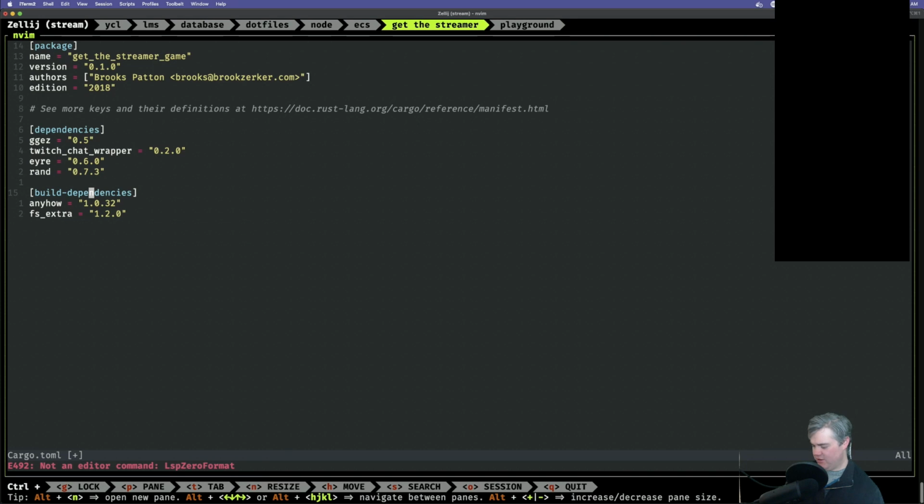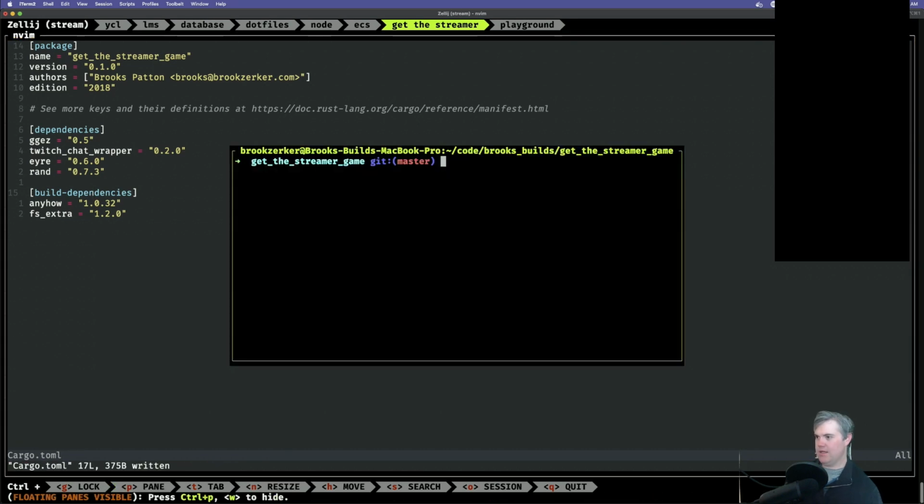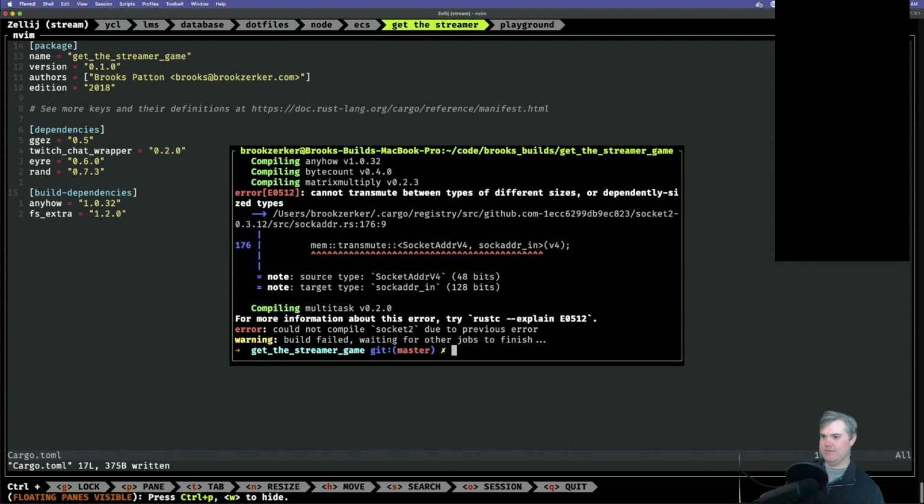But okay, so if I save you, I just don't. Okay, so it's trying to build multitask now. Oh, interesting. So this was a different error last time. Now it's multitask that's having the problem. Okay. So Get the Streamer is not too happy about this.